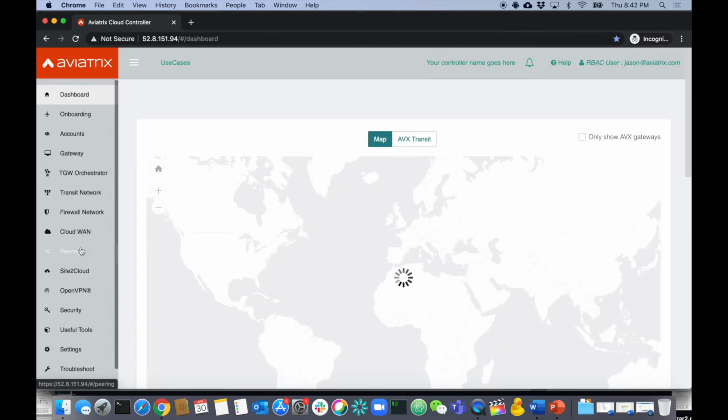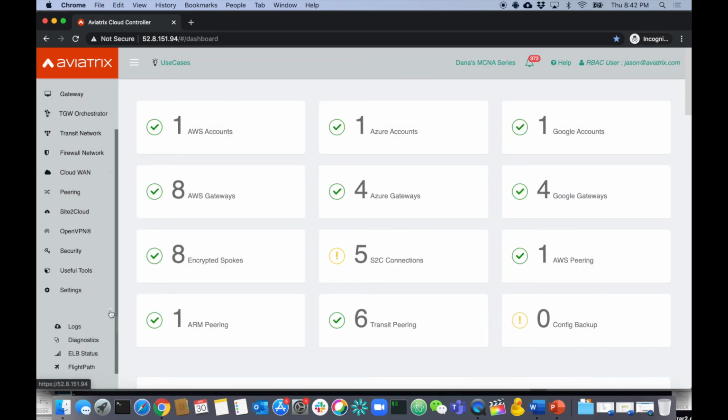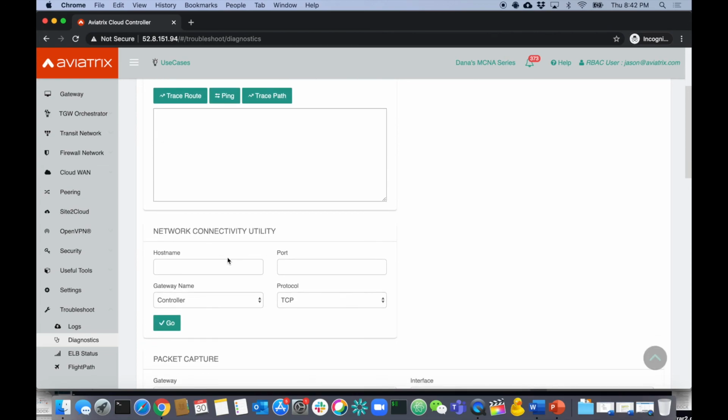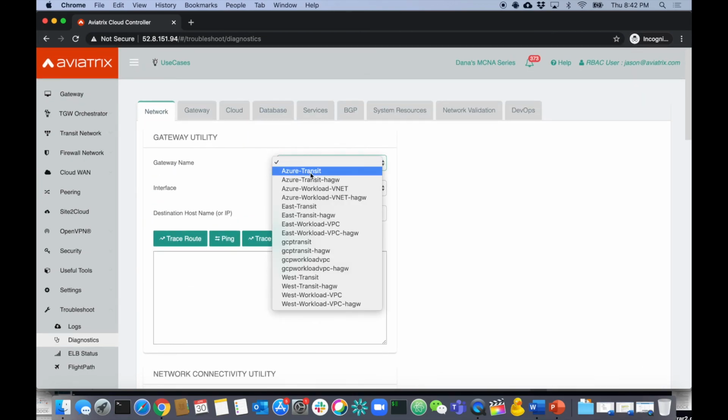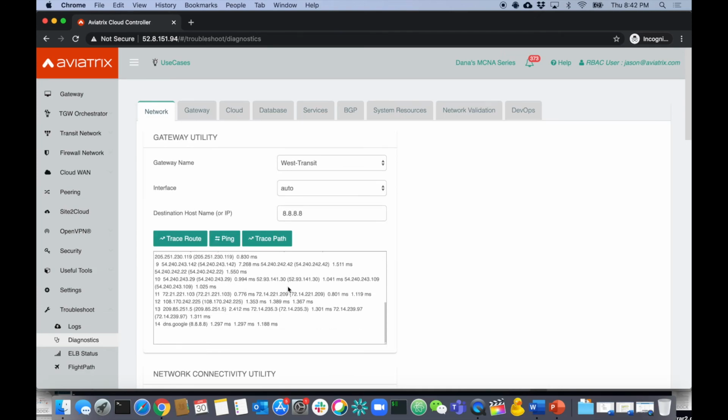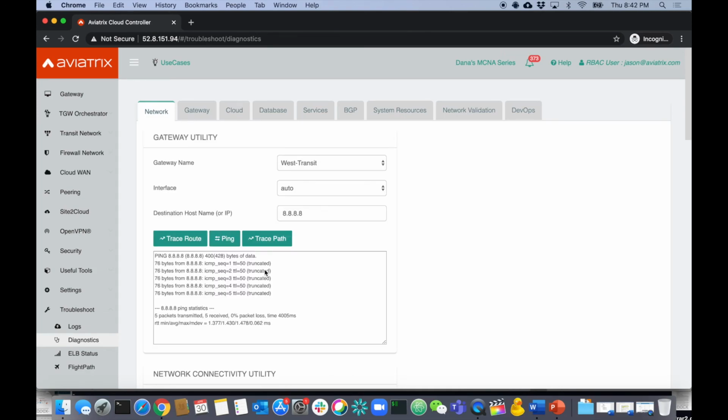Let's try that out. Scroll down under troubleshoot. Let's do a diagnostic. Let's run, I don't know, a ping or something. Let's run a ping from the West Transit. Let's do 8.8.8.8. Oops, I did a traceroute. Okay, doesn't matter, same thing. Yeah, it looks like it worked. That was fast. Let's do a ping. Okay, yeah, it let me run the operation. Okay, 0% packet loss. It came back. Fantastic. Now, diagnostics is working, and anything underneath here will work. I can do flight path as well. Anything under troubleshoot will work.